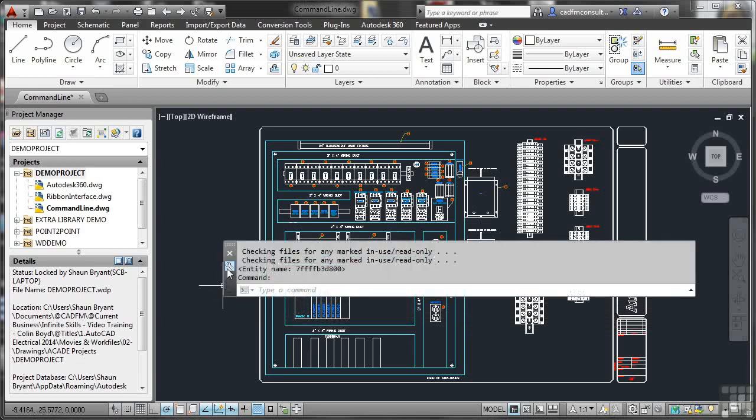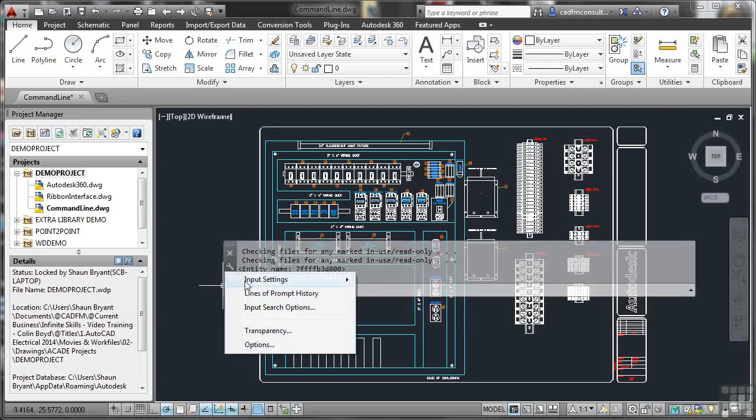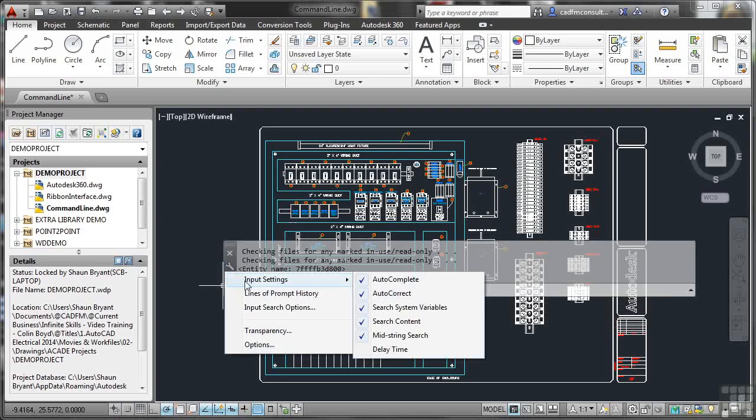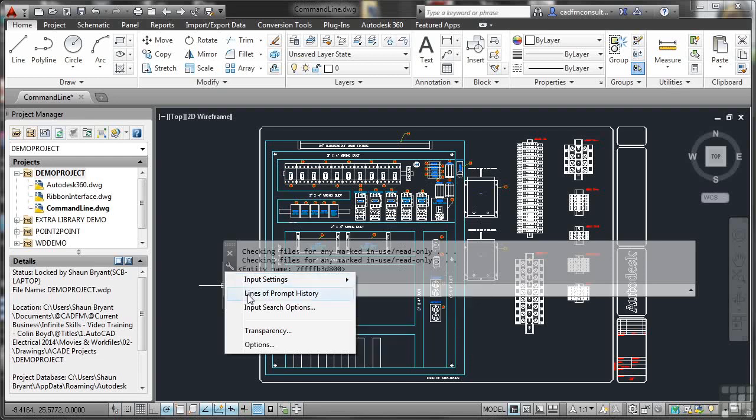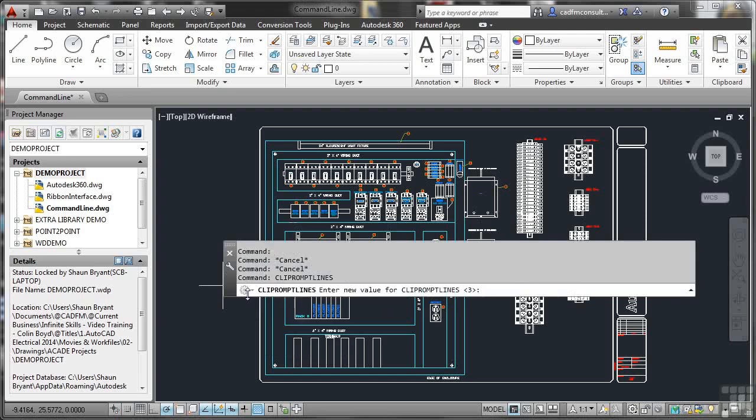You'll notice as well it is transparent. You can set these transparency settings in here where you customize it. So you've got input settings, so you've got autocomplete, autocorrect, search, midstring, and so on. These settings are very different to the older command line that we used to have. Lines of prompt history, if I click on that, I can change the amount, and notice it comes up on the command line, which is very clever. I'll leave that at 3 and just press enter there.